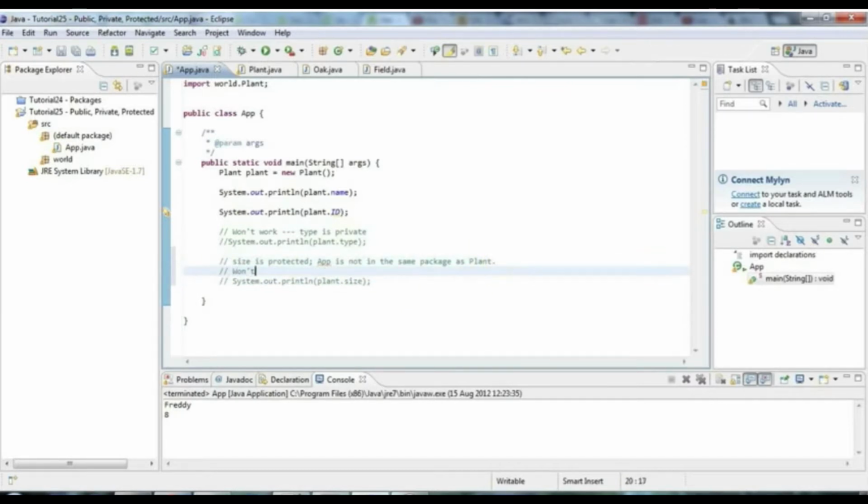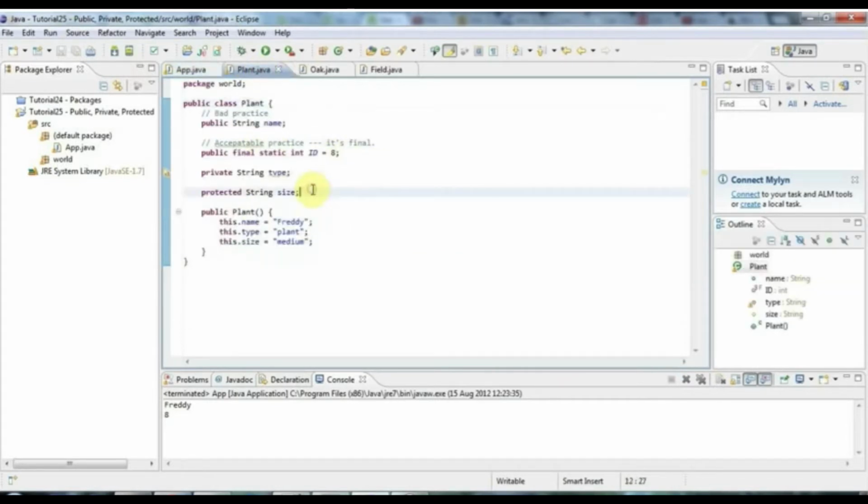Won't work. So that's public, private, and protected. Private is just within the same class, public is absolutely anywhere, and protected is within the same class or within the same package. And there's one more possibility, and that's that you could have no access level modifier, no access specifier.